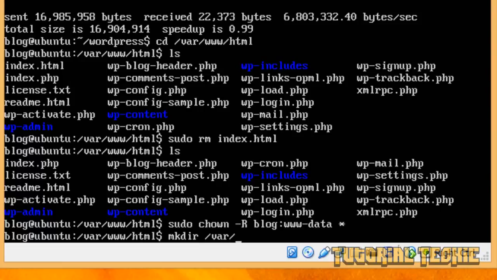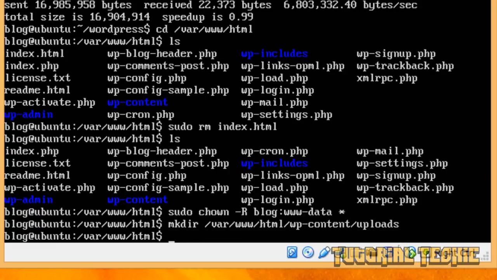And now I need to create a directory for all of the media to be uploaded to. So if you're going to upload pictures or images or movies, whatever you want, we need to have a directory to be able to upload that information to. So I'm going to mkdir, or make a directory, in the /var/www/html/wp-content/uploads. It needs to be called uploads. So I'll hit enter.